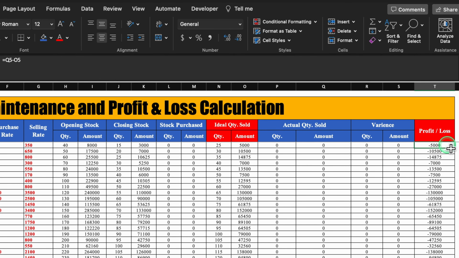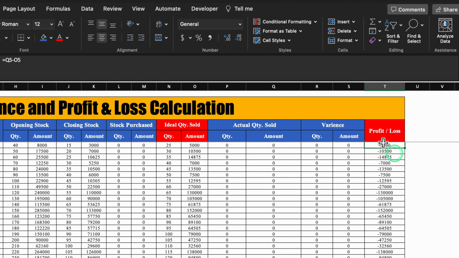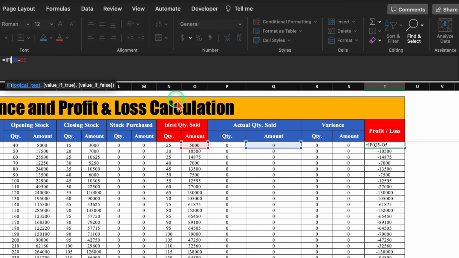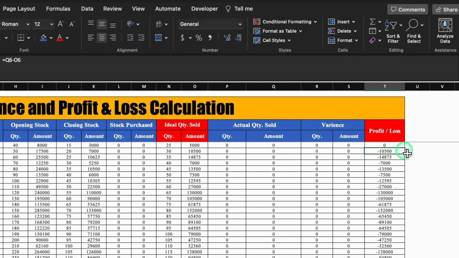In profit and loss also, we will be inserting the criteria of IF. We'll come to the right hand side, go to the formula bar. IF, bracket open, amount of total quantity sold is equal to 0, comma, double inverted commas 0, double inverted commas close, comma, we will come to the end, close the bracket and hit enter. Now we will drag this down.